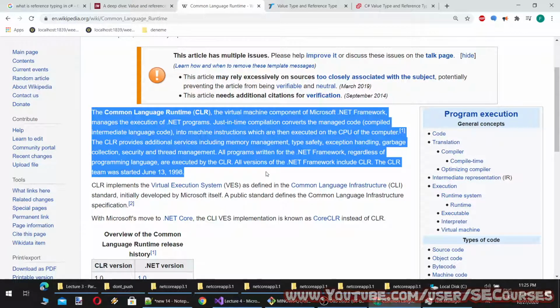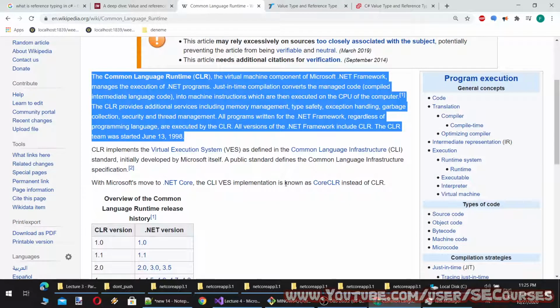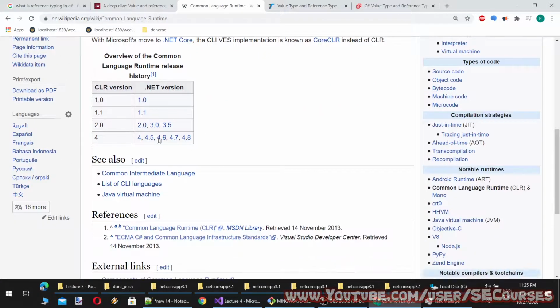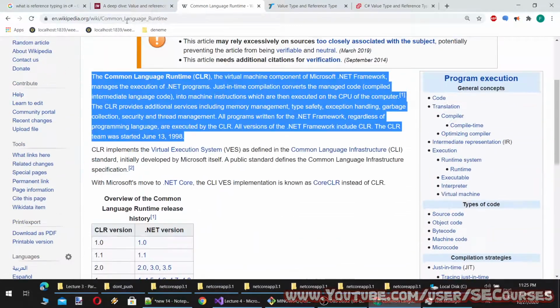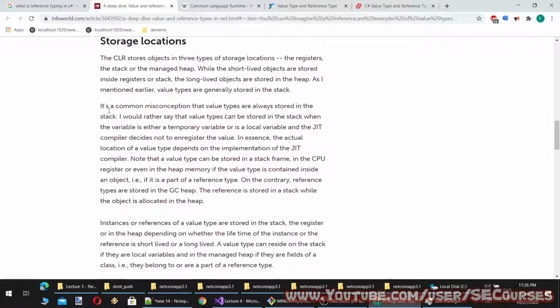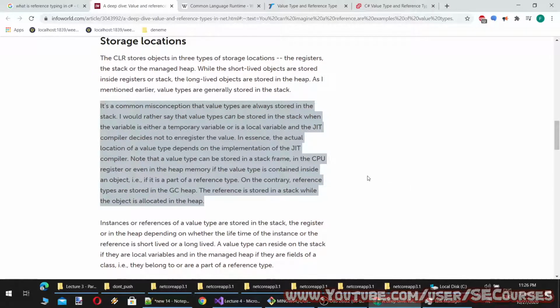The CLR team was started June 13, 1998. Okay, you see there are versions of CLR, and this is how it is done. Let's continue. It's a common misconception that value types are always stored in the stack. I would rather say that value types can be stored in the stack when the variable is either a temporary variable or is a local variable and the JIT compiler decides not to enregister the value. In essence, the actual location of a value type depends on the implementation of the JIT compiler.